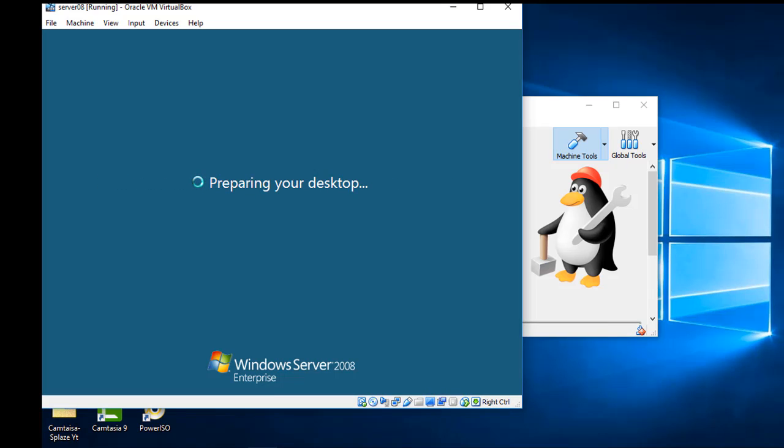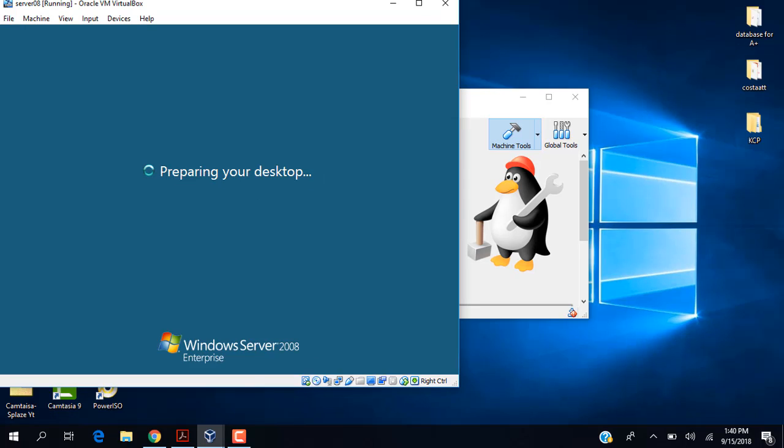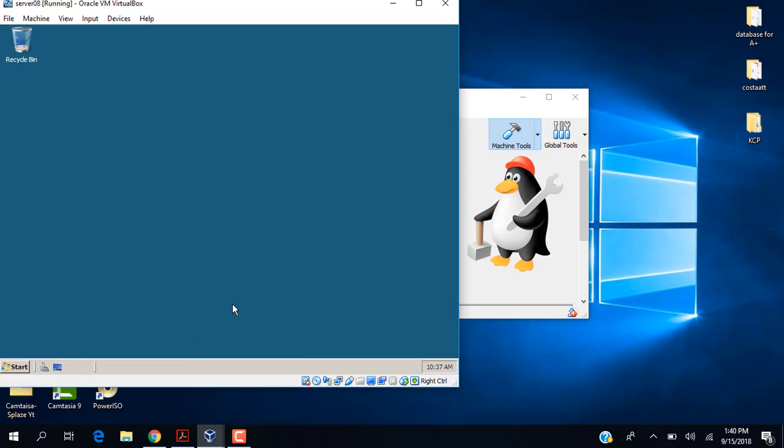This is so exciting. This is Server 2008 Enterprise version. So here we are. This is our functional Windows Server 2008 Enterprise Edition.